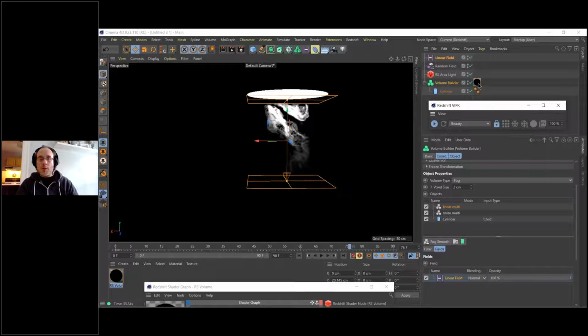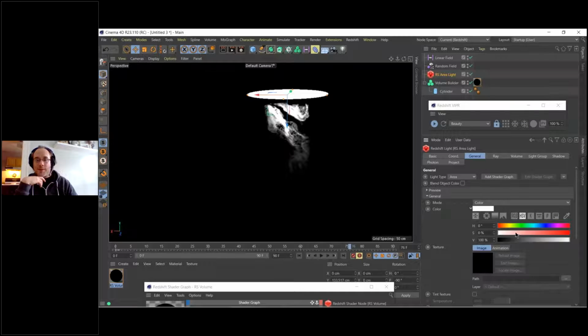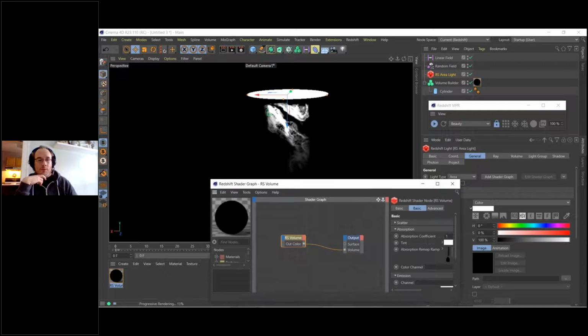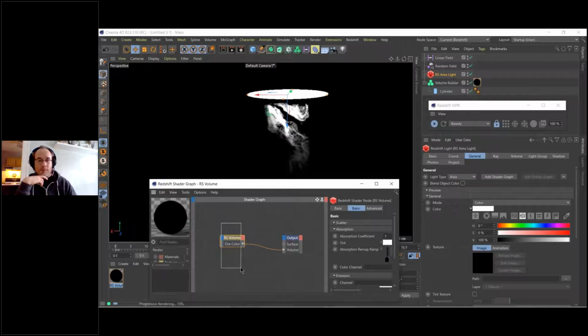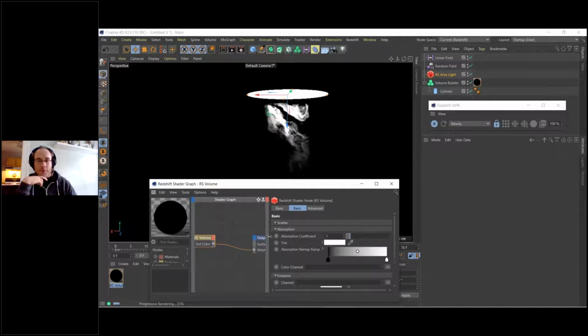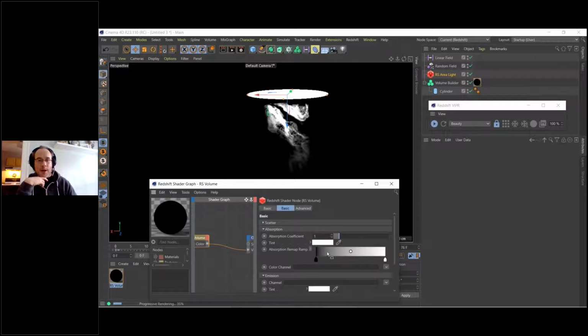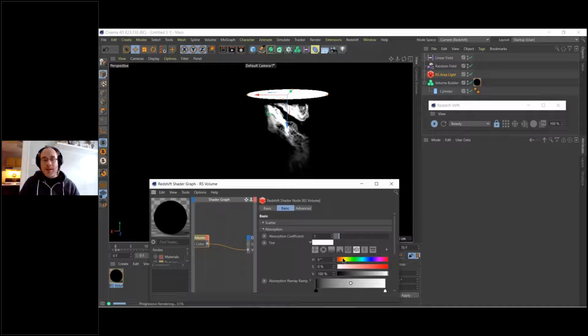Let's get back to the color of this. Because the light is white, if this light is a different color, then this volume is going to pick that up. But what we can also do is, in the Redshift volume material that's on here, that RS volume node, where we have this ramp, I showed you previously that we can add a gradient here, but another option is to just tint it. We can add a tint to this.